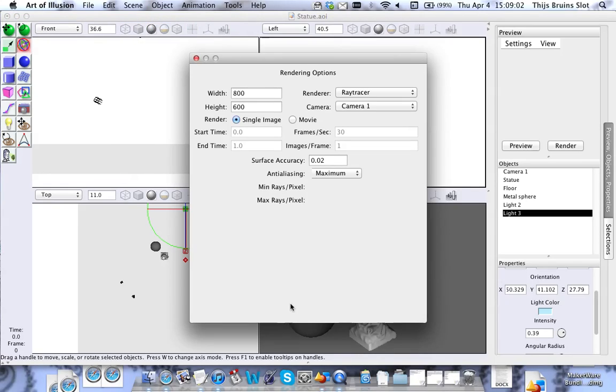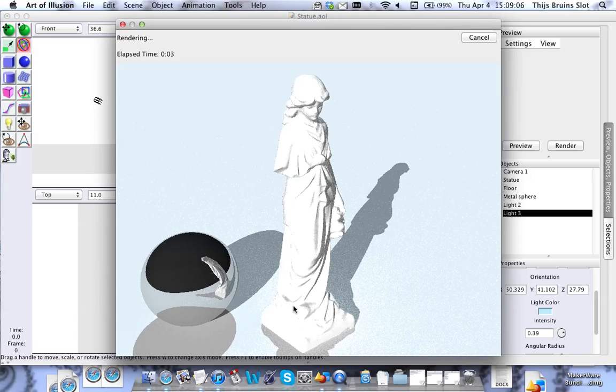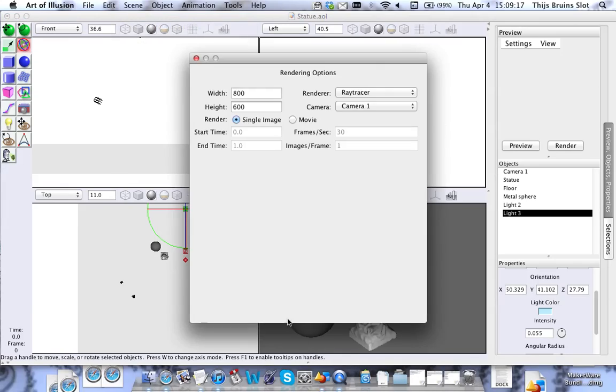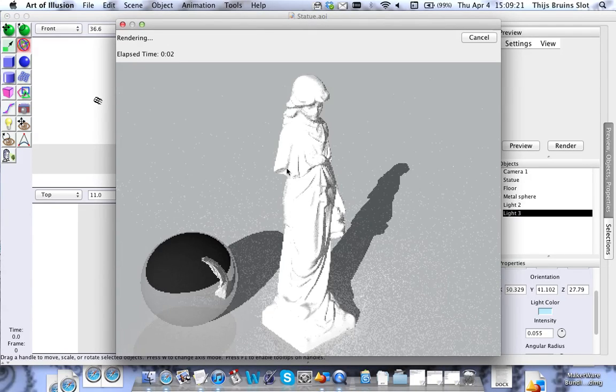Let's see how this looks. Just adds a little bit. As you can see, the intensity is still too high. I would set it to very low, just to get it a little bit more. It just adds a little bit more to the scene, I think. So that was directional lighting.